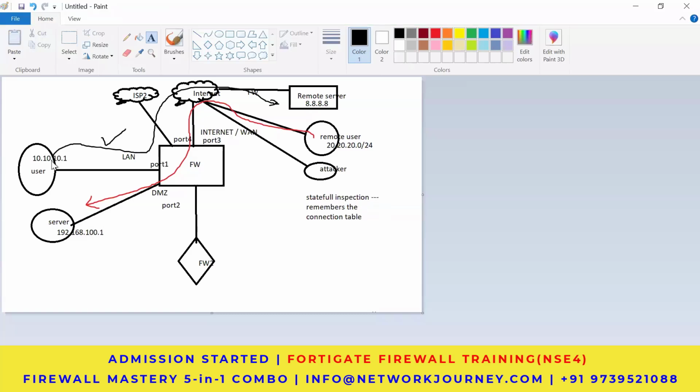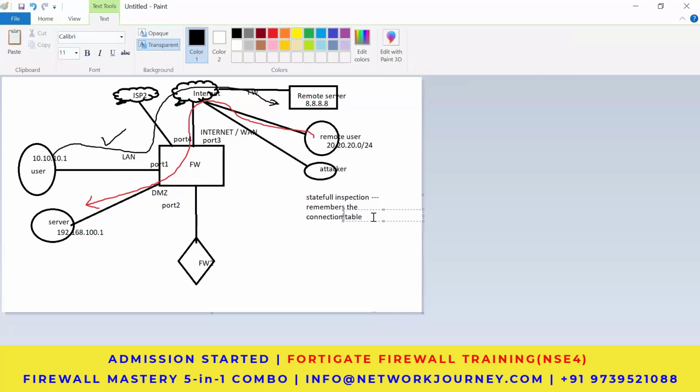I will make sure that when the user 10.10.1 talks to the internet, I remember that session. And when the next packet goes to the same destination, I'll be following the same session to process the traffic. Say this session table, how it looks like.